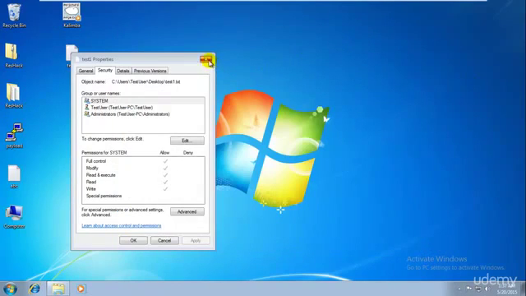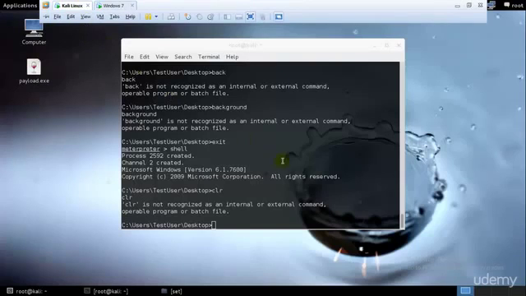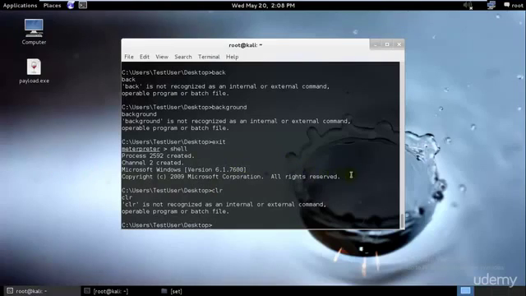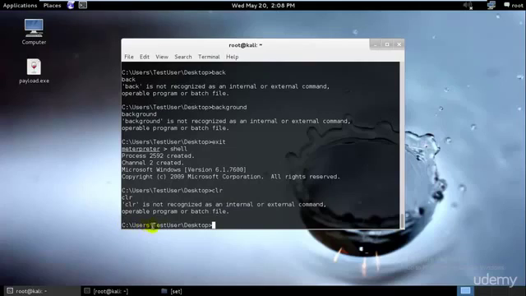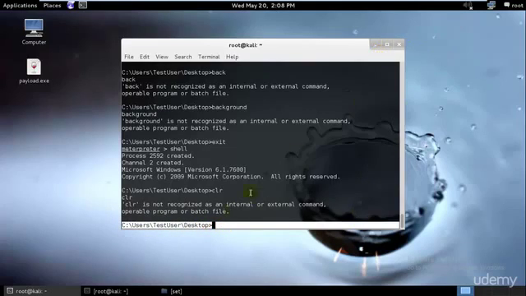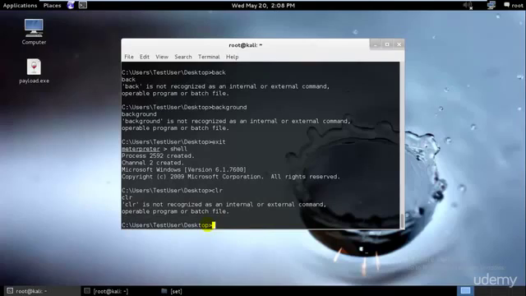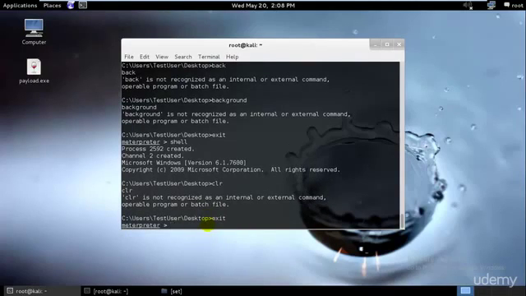Before I proceed with that, when I was teaching this previously, a lot of people were asking me how we can exit from the prompt over here, C users. If you just quit this, all your connection will get disconnected. I just want to exit, so I'll just type exit and I'll get back to the Meterpreter prompt.